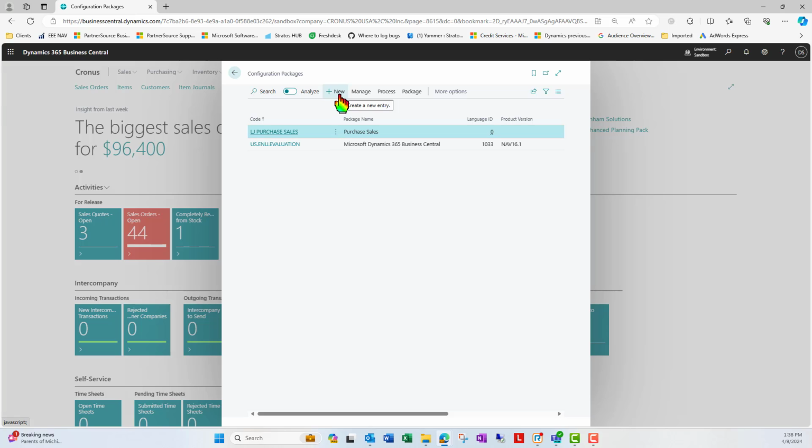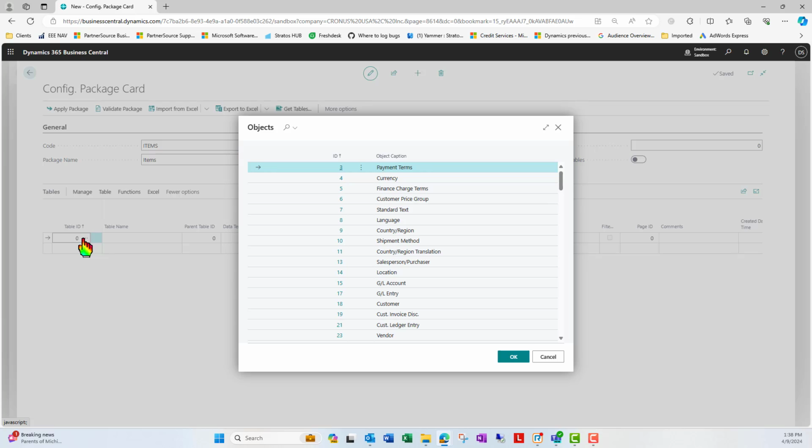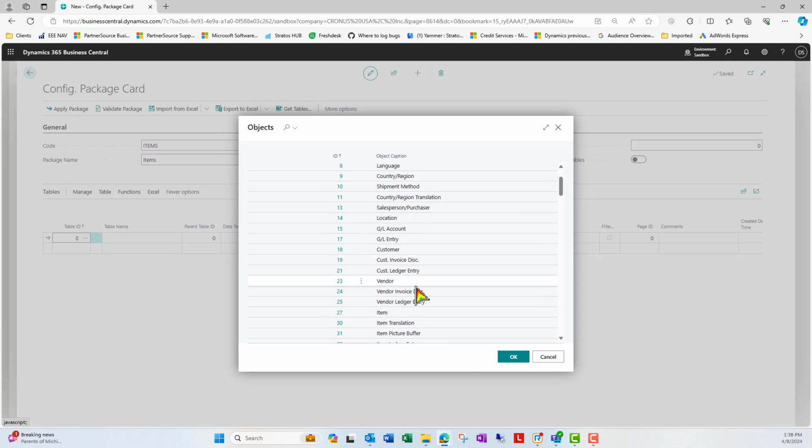So first, I'm going to click New, and I'm going to create a configuration package. So I'll call it Items. And down here in the table ID, I choose the table that I want to work with. In this case, most of them are self-explanatory. You can just look over the names, and most of them will just make sense to you. And we'll go ahead and click on Item.